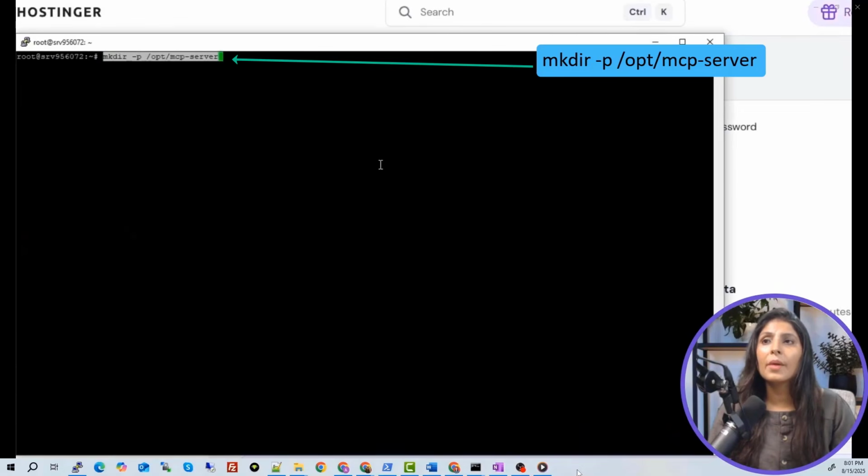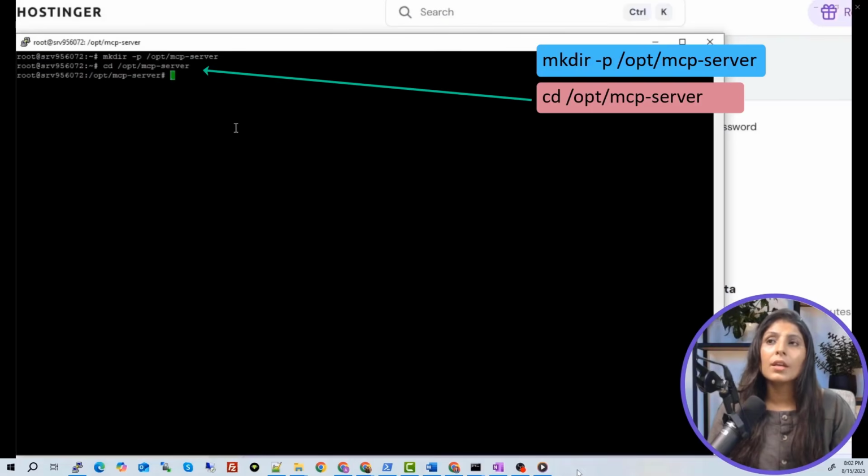Okay, before that, I'm creating one folder because inside that folder we are going to work. So I've created this MCP server folder in the opt folder. And now we will cd to that folder. And inside this folder, we are going to do everything. We are going to create our environment over here only, and we are going to paste all our files here.